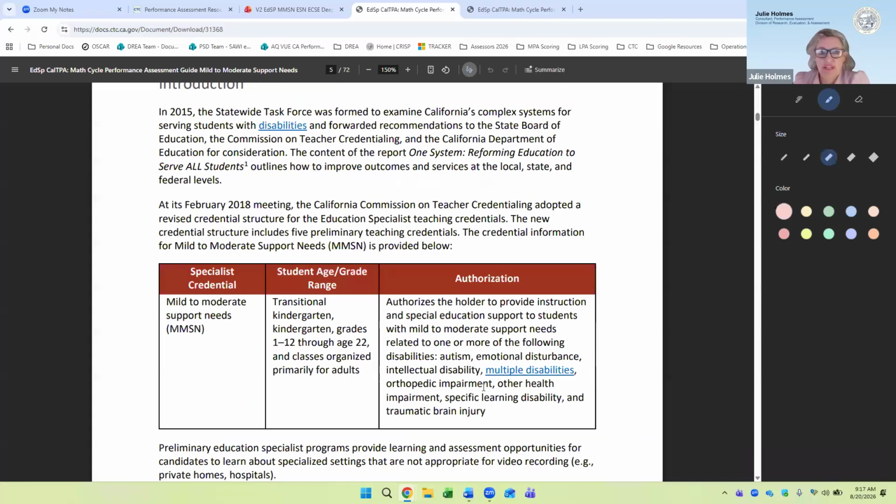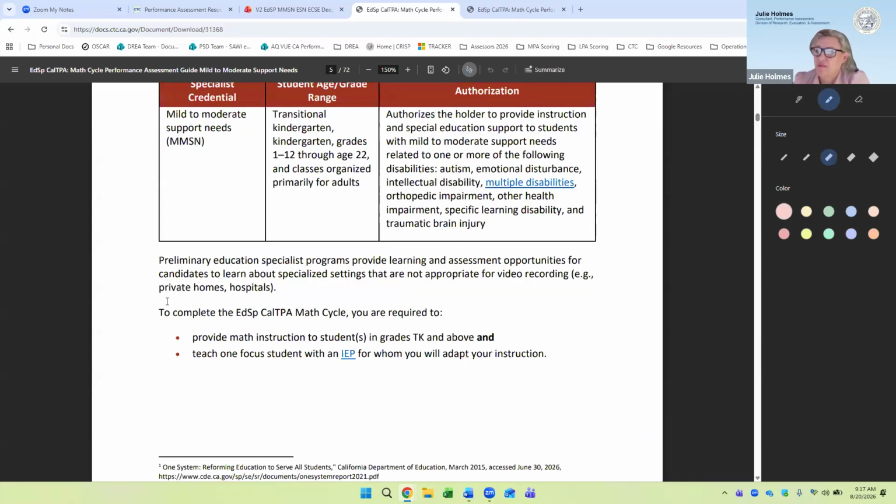All right, you will notice in all of the guides, in the beginning, it gives the candidate and you, the program, a reminder. If they are doing the EdSp, CalTPA, mild mod, they are required to provide math instruction to students in grades TK and above, and they are required to teach 1 focus student with an IEP for whom they will adapt their instruction. Again, 1 student. Can they teach 1 focus student plus other students? Absolutely. But the requirement is to at least teach that 1 focus student with an IEP.